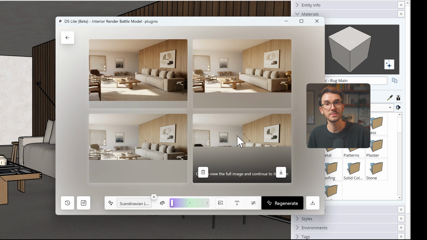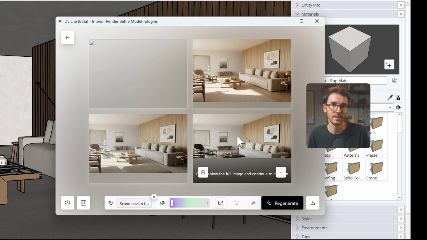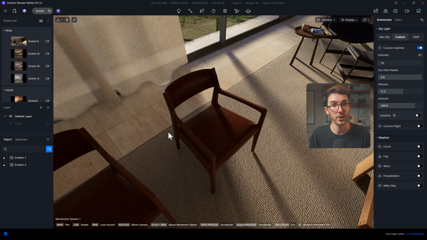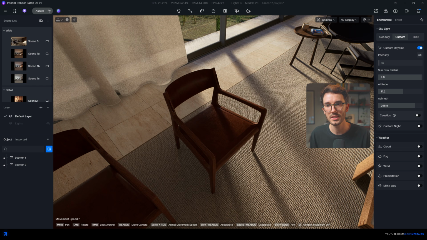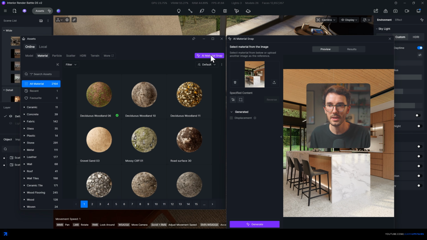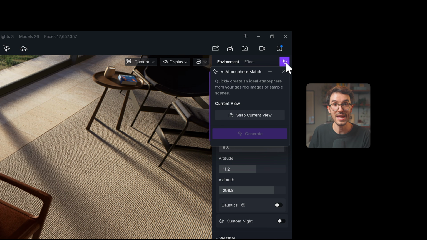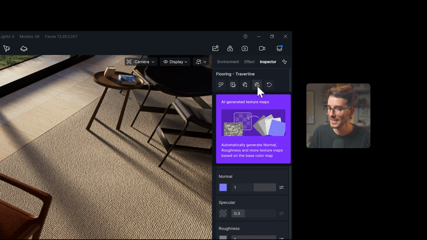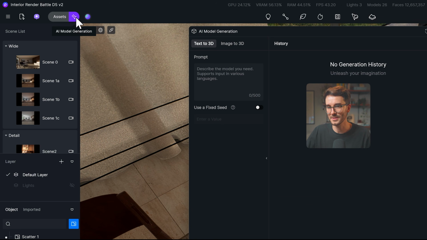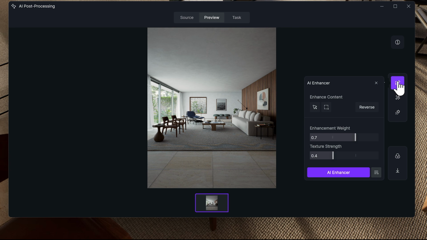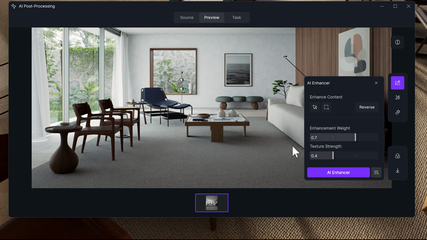And this really brings me to another of the strengths. And the last one here is that D5 is heavy on new tech and frequent updates. There's lots of these small AI helpers like the AI material snap, the AI atmosphere match, the AI generated texture maps, the AI agent, the AI model generator. I mean, you get the point. There's even the AI post-processing, which includes the AI enhancer. And this one I kind of use a lot.